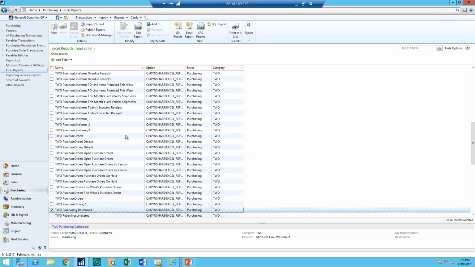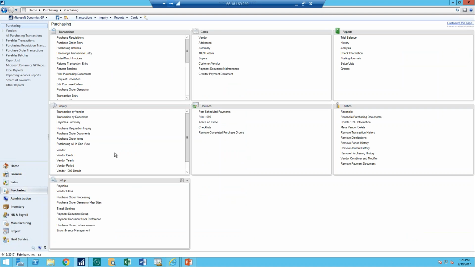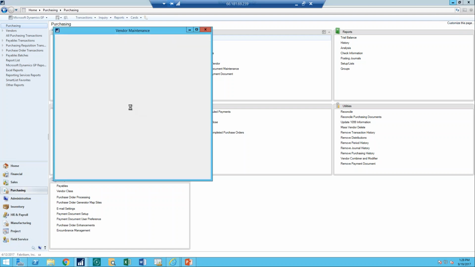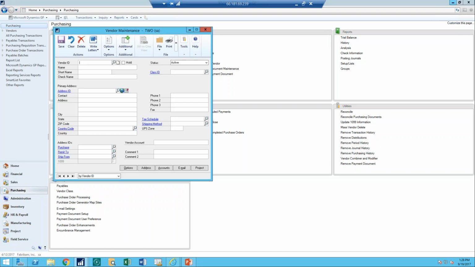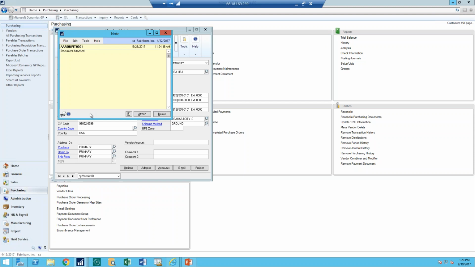All right, so now what we're going to do is move into a couple other things. The next thing I wanted to talk about was more of just a little nicety, and that is the ability to attach documents, and multiple documents, through some functionality that continues to improve. So if I bring up a vendor, I now have the ability to attach documents to that vendor.